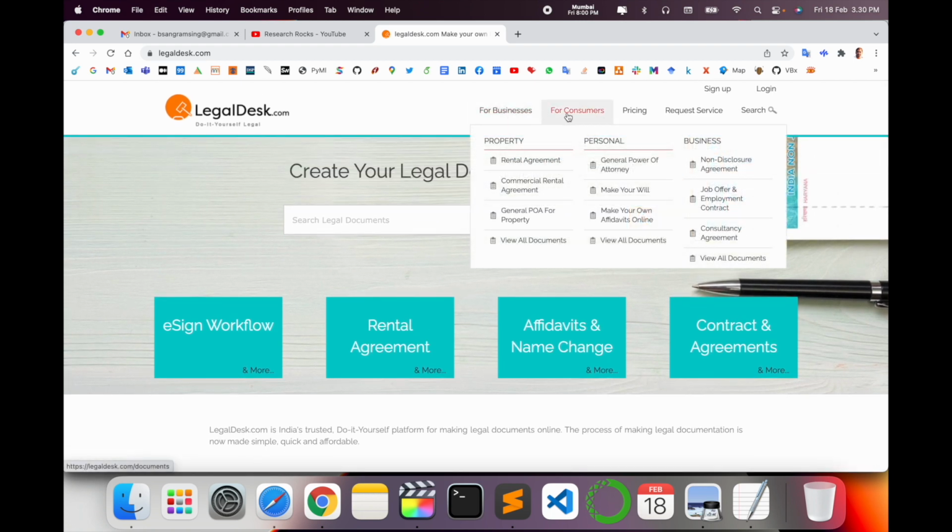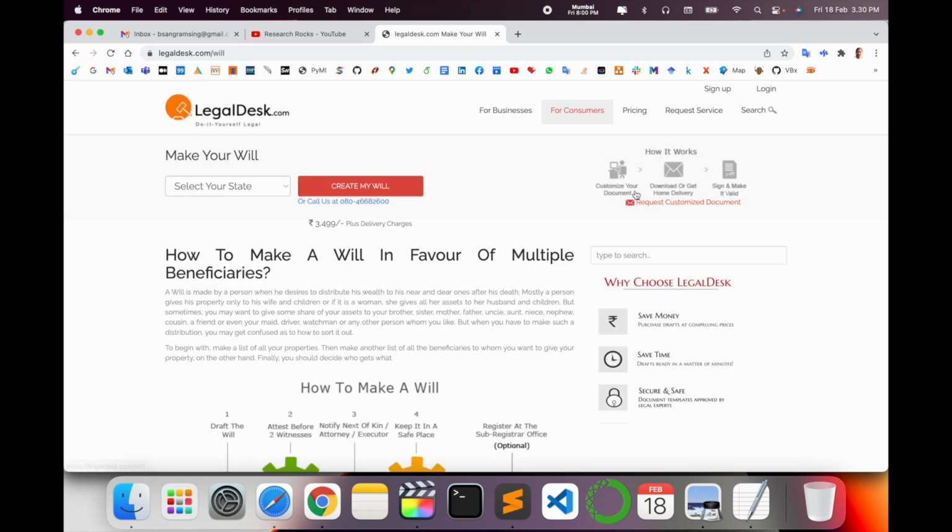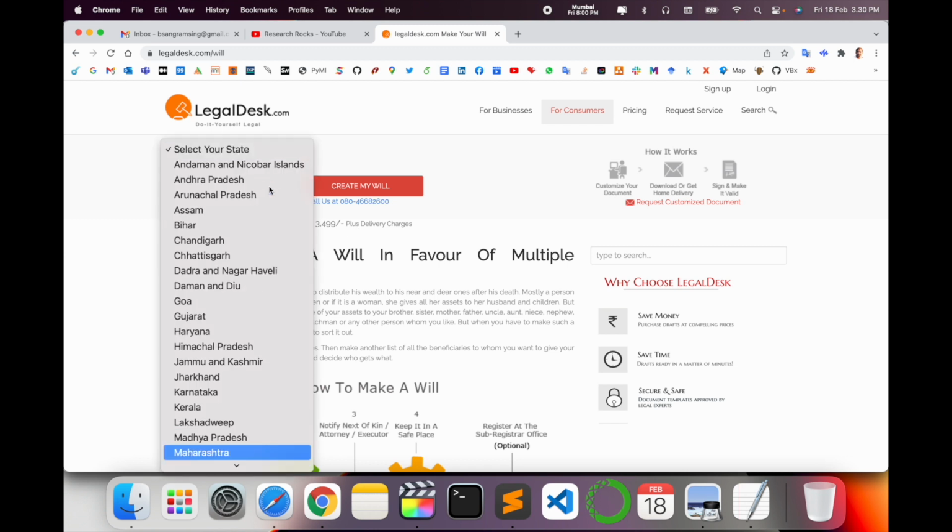You can click here for consumer, and after clicking here, click make your will. Look at this, the particular will. What are the charges of this will? 3,499 plus delivery charges. So you select your state, which state you are living in.